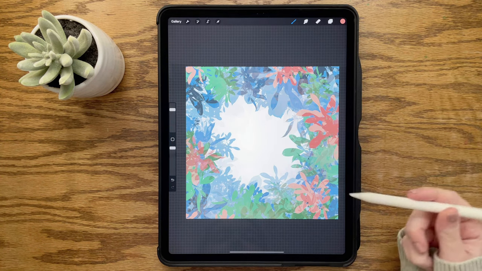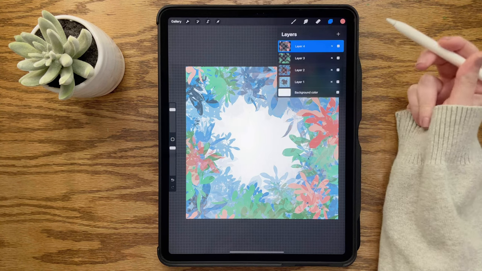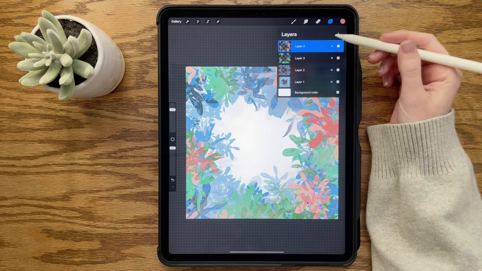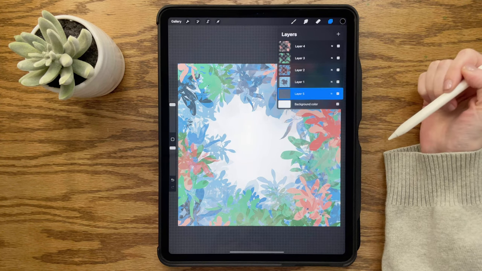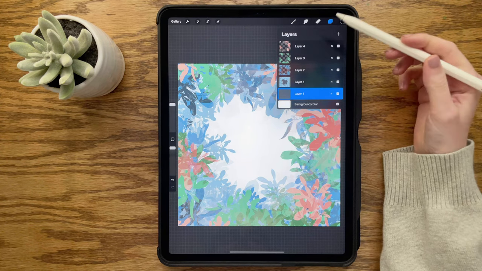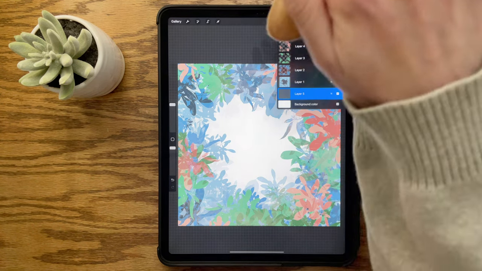All right, so we're all done with the background, or we're all done with the plants. I guess it's actually the foreground. And we're going to create the cat next. So I'm creating a new layer, dragging that behind all of the other layers.